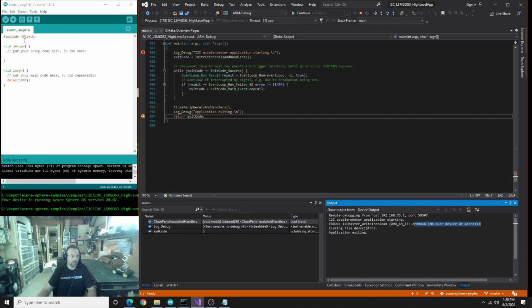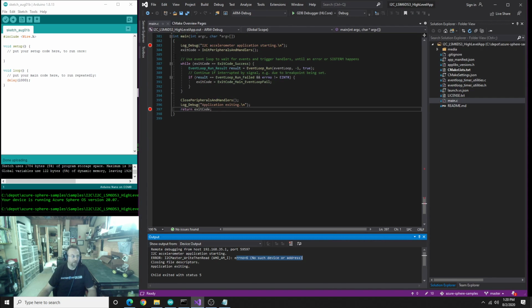Which makes sense because all we've done is include the library. We haven't used it at all. So totally makes sense there.